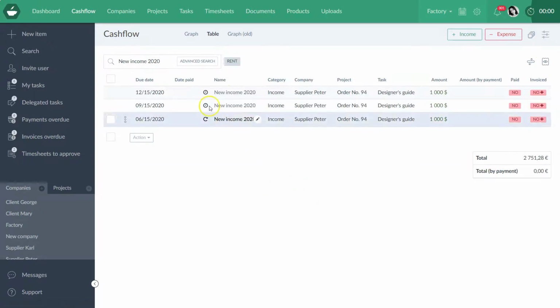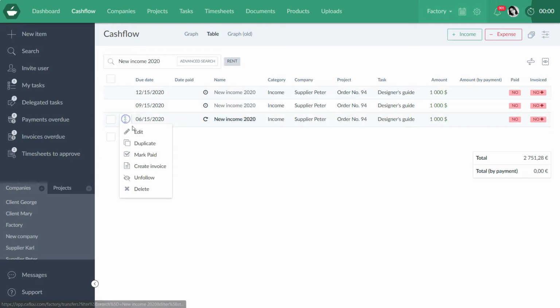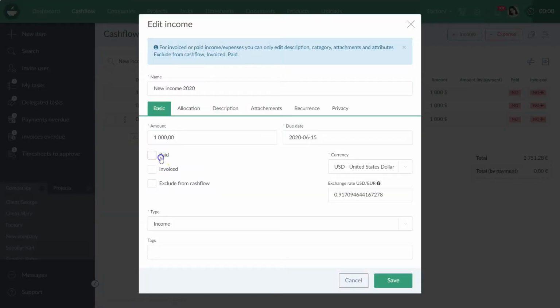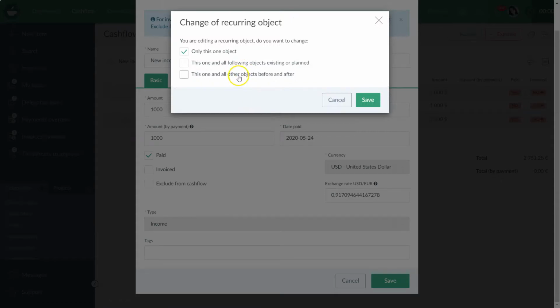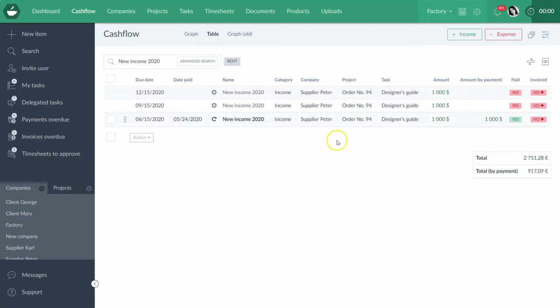Also, when you work with the recurring objects, recurring income and expenses, and you want to change anything, you can change the income or expense which has already been created. So you can change the amount, you can change the status by, say, marking it as paid. The system will ask you whether you want to change just this one object, or if you want to change the whole row, the series. I'll change just this one.